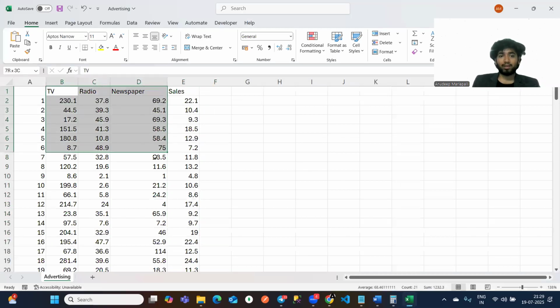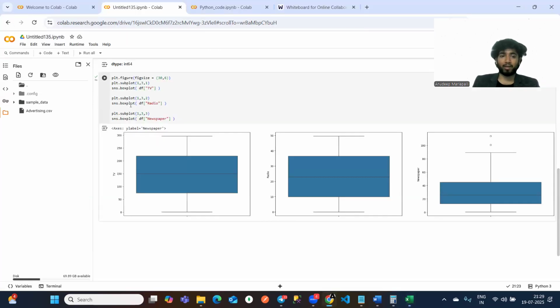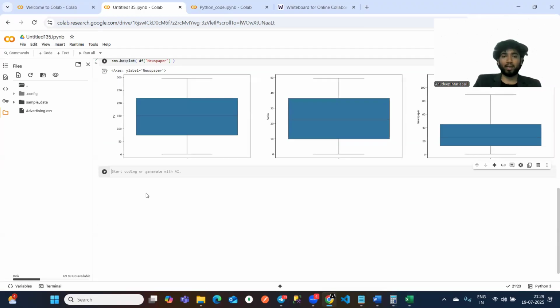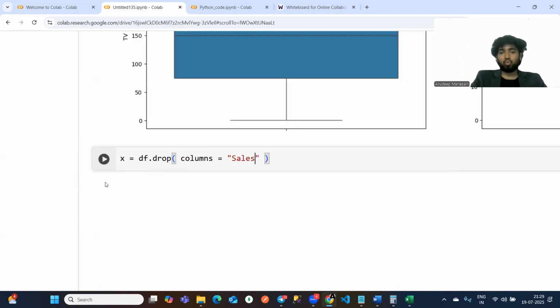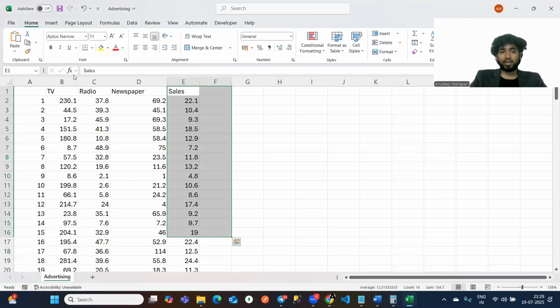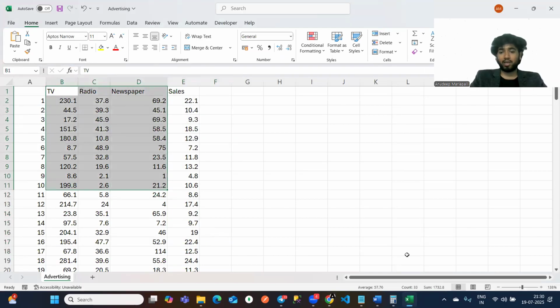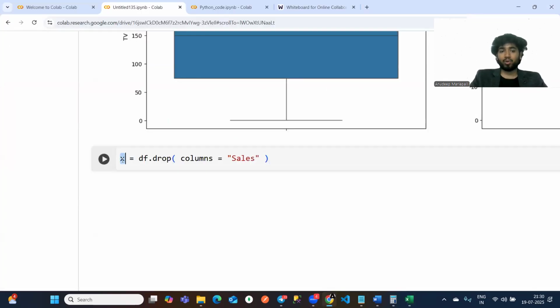Okay, here these are independent columns. TV, radio, and newspaper are independent columns, and sales is the dependent column, right? You need to separate them. All the independent columns should be stored inside X. Inside X, I'm going to do df.drop columns equal to sales. Now I'm dropping the sales column. If I drop the sales column, I will only be left with these three columns, right? So I'm storing that inside X.